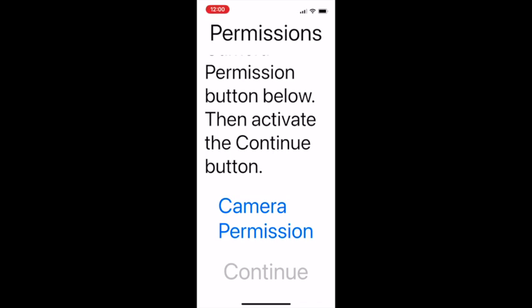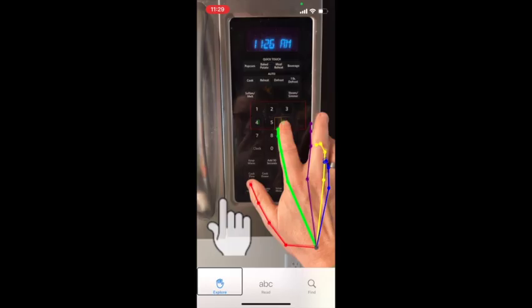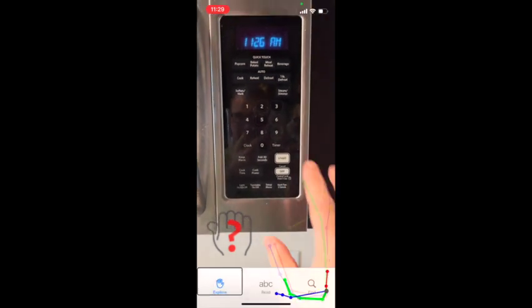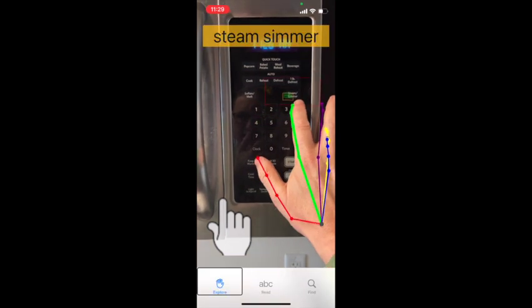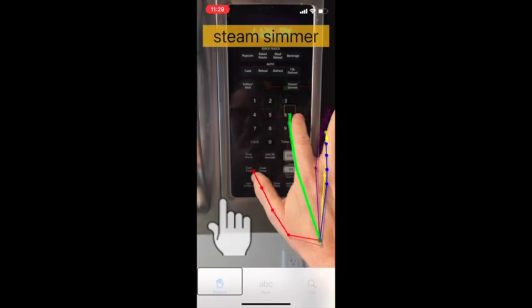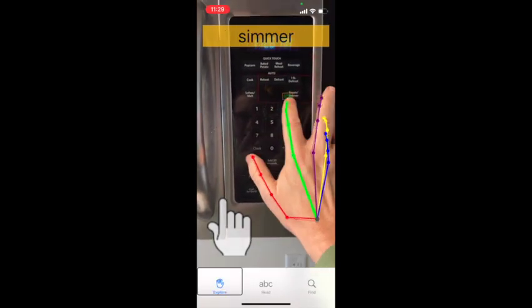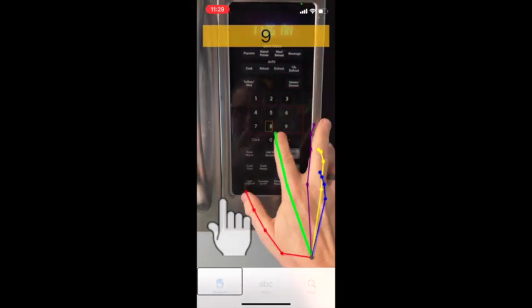Here's a VoiceOver demo using the previous version of the app. Tab bar. Hand detection ready. The app starts in Explore mode. With the dominant hand in view of the camera, the app reads buttons on an appliance. Steam simmer. Reheat. Melt. Soften melt. Steam simmer. 9. Hand recognition works best when your exploring dominant hand is farther away from the camera.